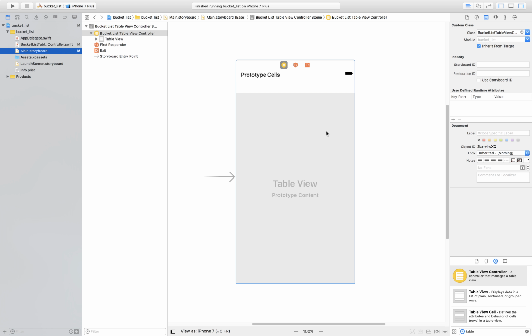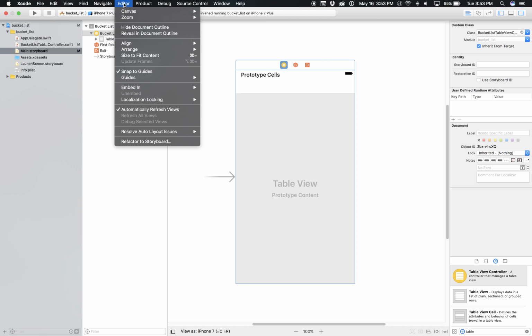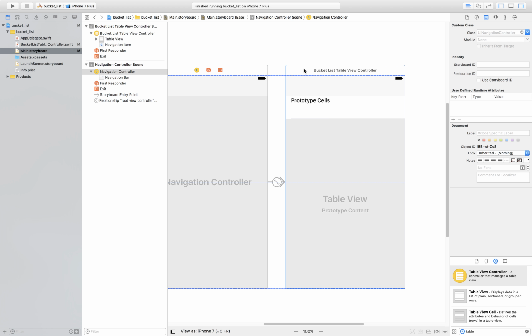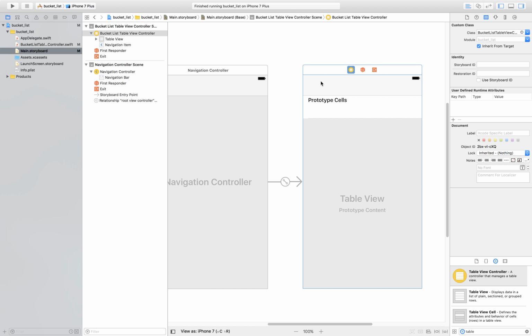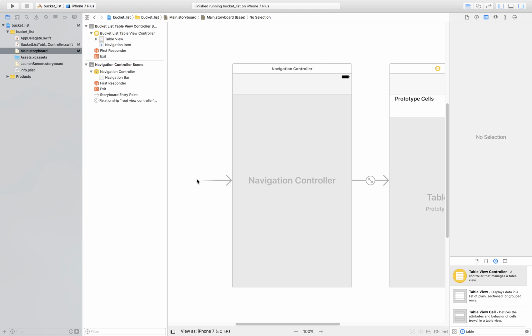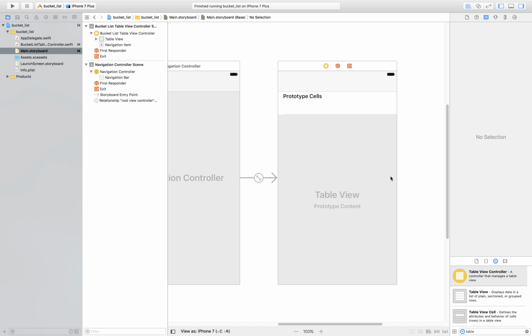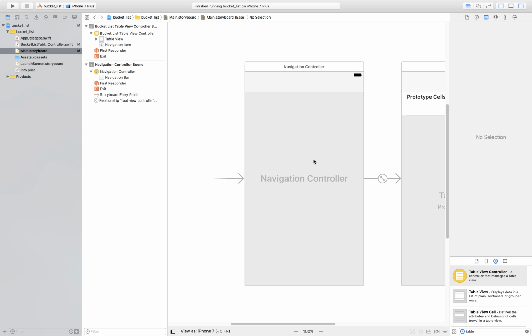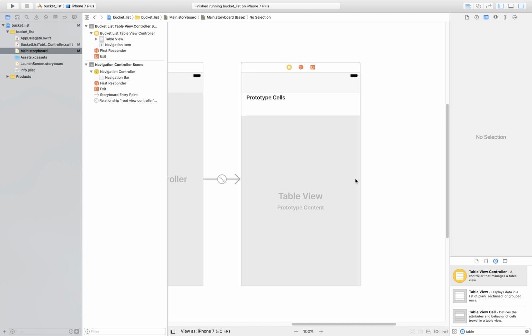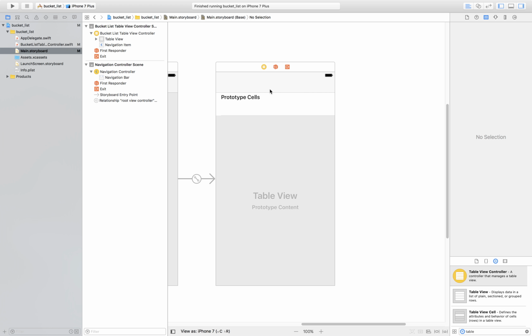In order to do that, we're going to have to embed a navigation controller. So make sure that our view controller is selected. We go to Editor, Embed in Navigation Controller. Right, so we have our navigation controller embedded into our bucket list view controller. Now notice that the arrow is pointing to the navigation controller. The navigation controller is the first controller that loads. It puts this controller on top of it, right? So it's embedded. All right, so now that we have a navigation controller, we have this top bar.